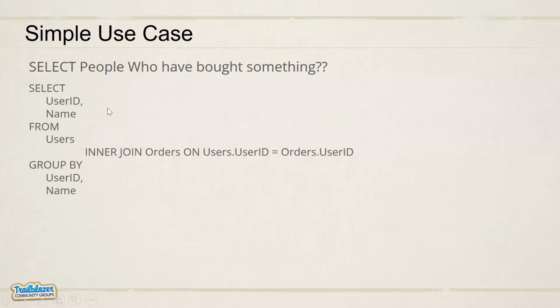Select user ID and name, because your question was saying to select people from users. Now, the question is not asking to select all the people and the order information. It is asking to select people who have bought something. So in that context, you have to use inner join.